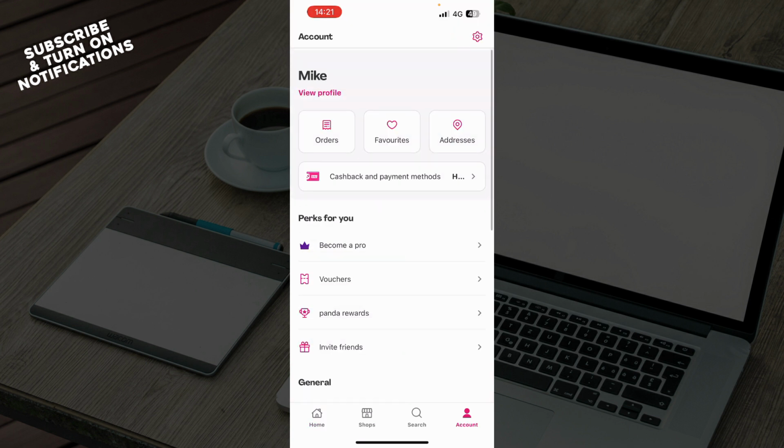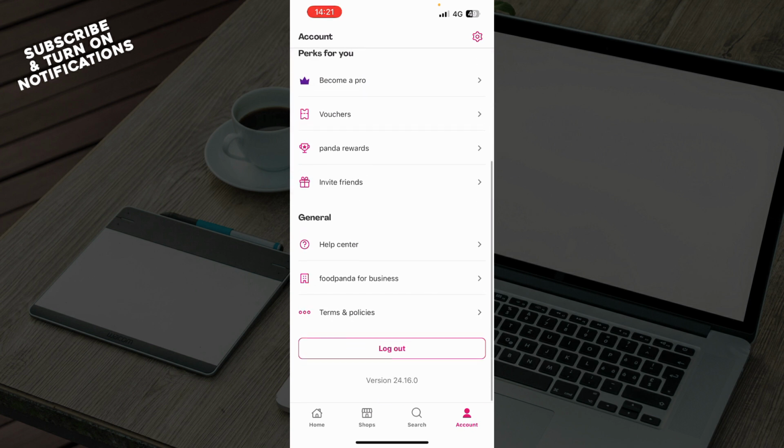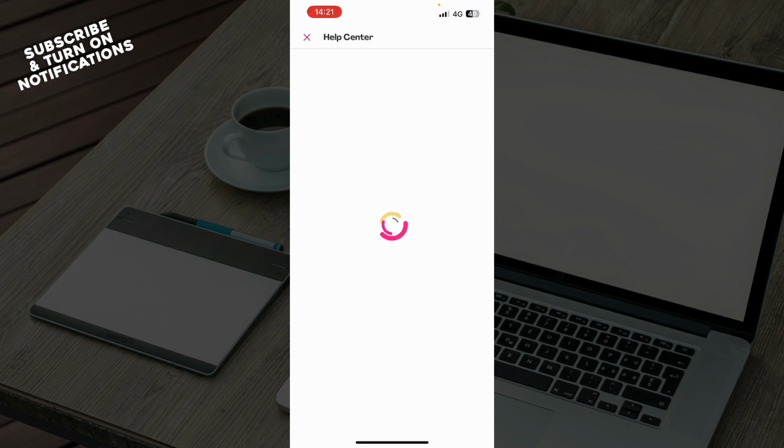Then when you're there, you just need to go and drag your screen down to the bottom. And here we have the general settings. We have the Help Center, Foodpanda for Business, Terms and Policies, and the Logout button. What you need to go and focus on is the Help Center. Go and click on it here.